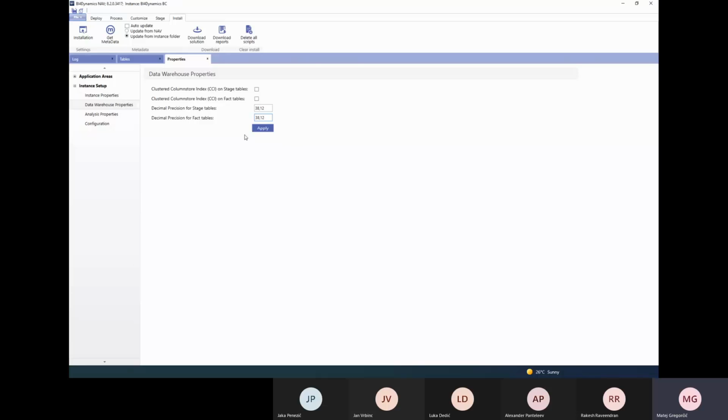Every one of the features that I'm showing you now is just for you to remember that we have that, not that you'll actually use it often. Good. So this is data warehouse properties.